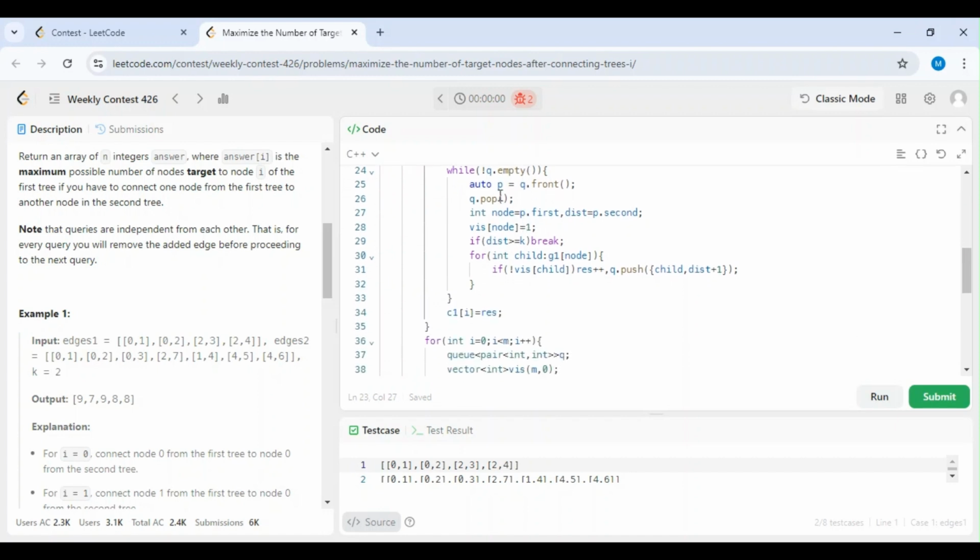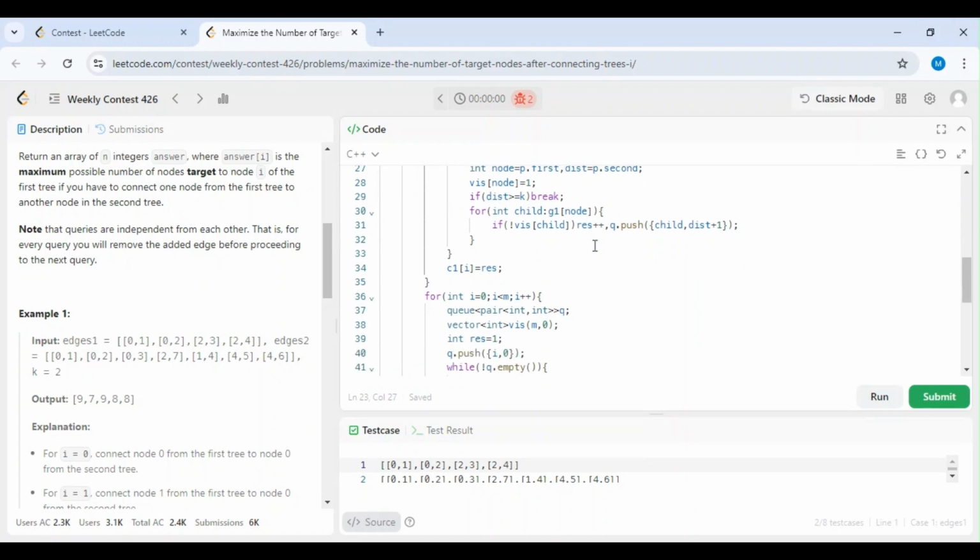Now I am running a BFS, so I am iterating over all of those nodes that are connected to that I, and if a node is not visited, I am increasing the distance and pushing it into the queue again, right? And if the distance at any time goes beyond k, then we just break the iteration, right? So this will create our result.